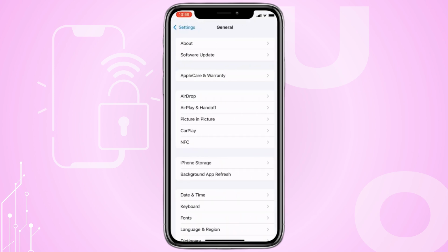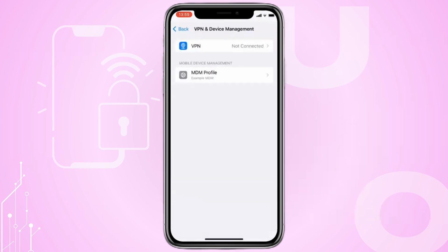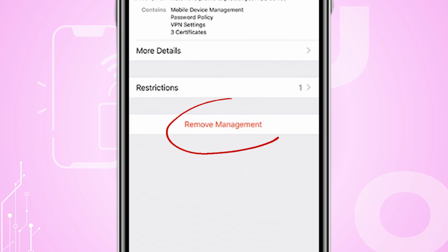Open up your settings and tap on General. Scroll down to VPN and device management and click on that to move forward. Choose the MDM profile you want to delete and hit Remove Management. Just enter the needed info when the prompt pops up.